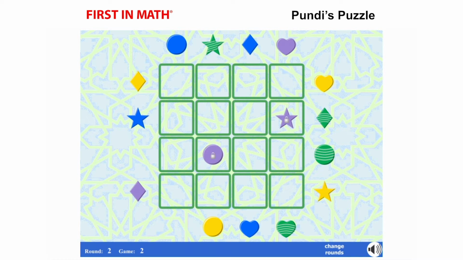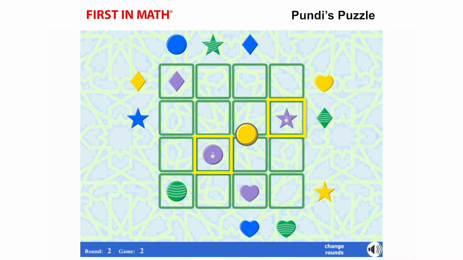As you level up in games and rounds, the patterns will get harder and the grid will have more spaces to fill. Plus, some icons will be locked in place on the grid. When you run into these challenges, be extra mindful of where you choose to place each icon.